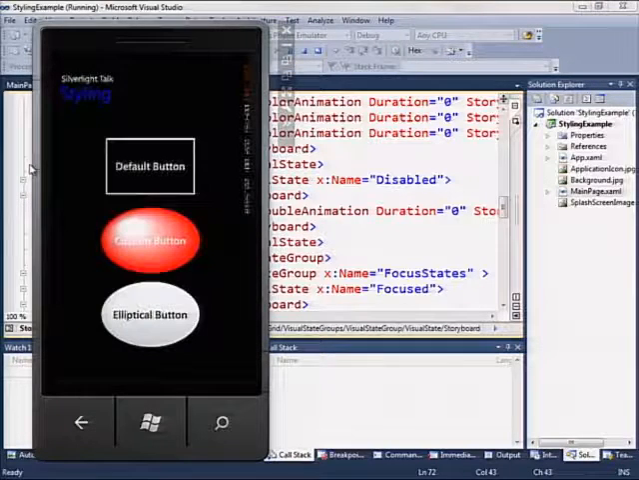Oh, go ahead. Can you actually create the styles in Expression Blend as well? Yes, you can. And there are a lot of cool tools there as well, where you can add a new style and export it. Or you can just open it up in Visual Studio, and the style will be there as well.